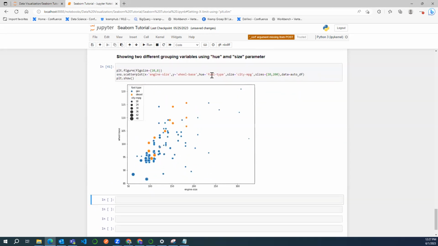We can see that fuel type is there because it's been mentioned in the hue. On the x-axis we have the engine size, on the y-axis we have the wheelbase, and then we have the city mpg. You can see here, the smaller the dot, the smaller the city mileage. The larger the size, the greater the city mileage. So this way, we can use the size parameter also to denote the relationship.